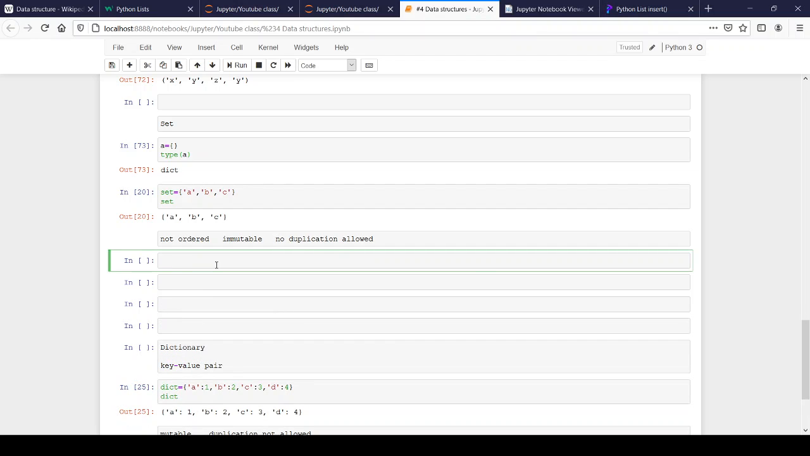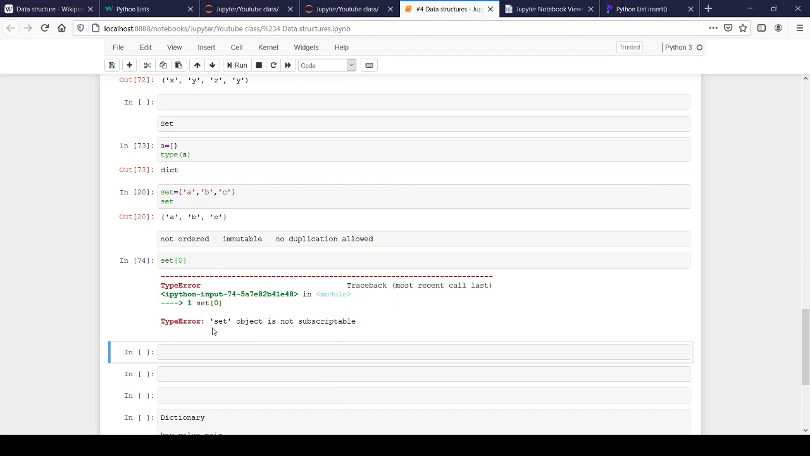Okay, these sets are not ordered. So let's see what the set index of 0 is. It will give a type error: set object is not subscriptable. So set is not ordered, so it will not allow indexing. Since it does not have indexing, it is not mutable, meaning we cannot change the values or add new values into a set. Also, duplication is not allowed.